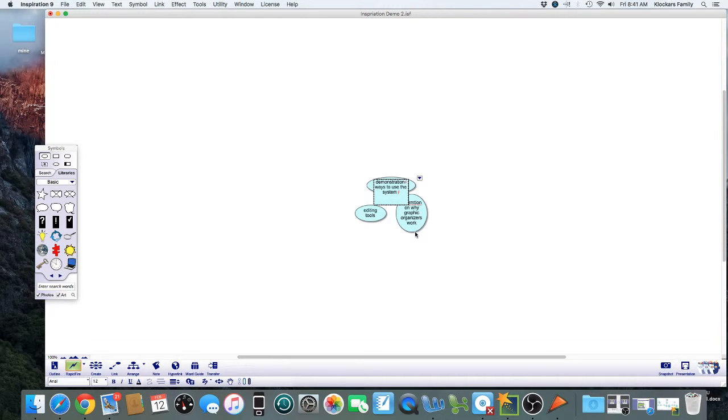Now, if you want to add different ideas, perhaps on editing tools, again, we can select that bubble, go to rapid fire, and we'll say font and format, style of graphic organizer, and images.